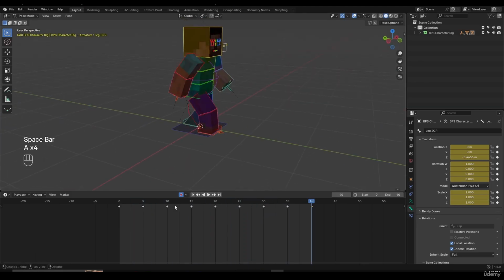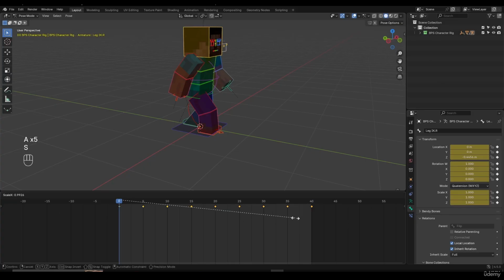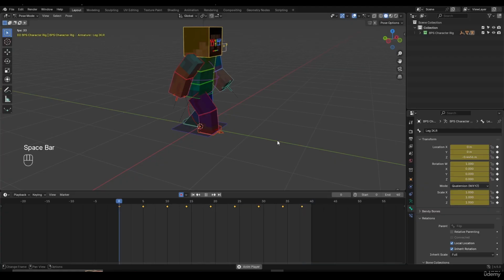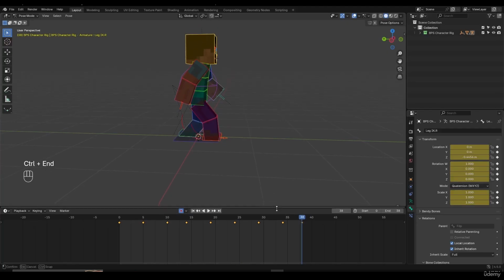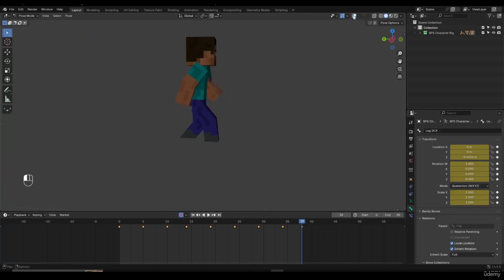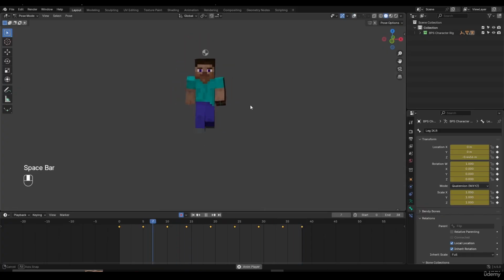So you can select all keyframes, go to frame 0, press A to select all keyframes, press S, and then slightly shrink it. Maybe somewhere over here. And now let's see how the animation looks. It's a tiny bit faster. It's not bad. So I can go to frame 38, press Ctrl N to set it as an end frame. And now let's watch the animation. I can actually toggle the overlays off, and let's see how the animation looks.